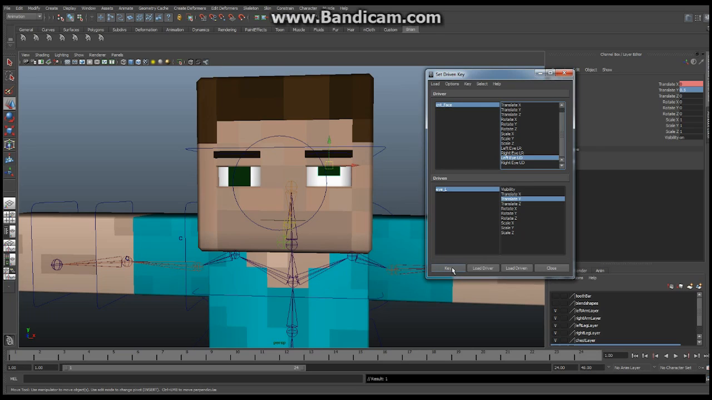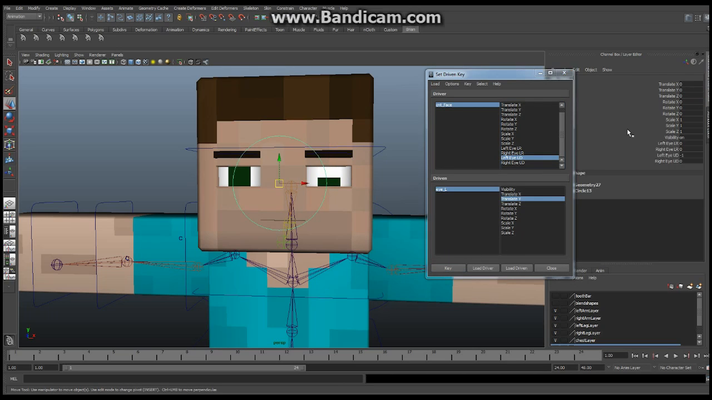Bang. And lastly, we are going to select this one here. We're going to change this to minus 1. We are going to change the value of this one here to minus 0.5. And we are going to say key. And that is now going to allow us to manipulate the eye up and down. So that is our eye control.